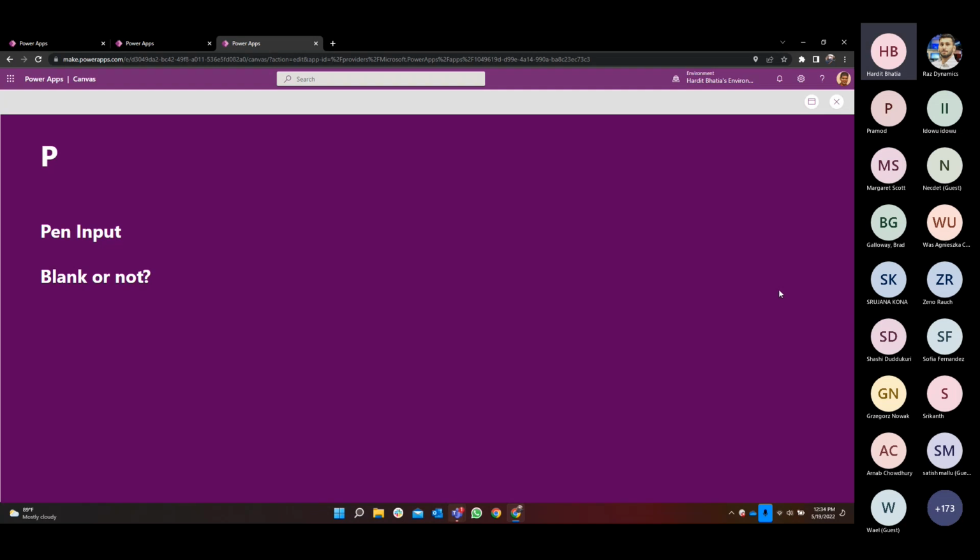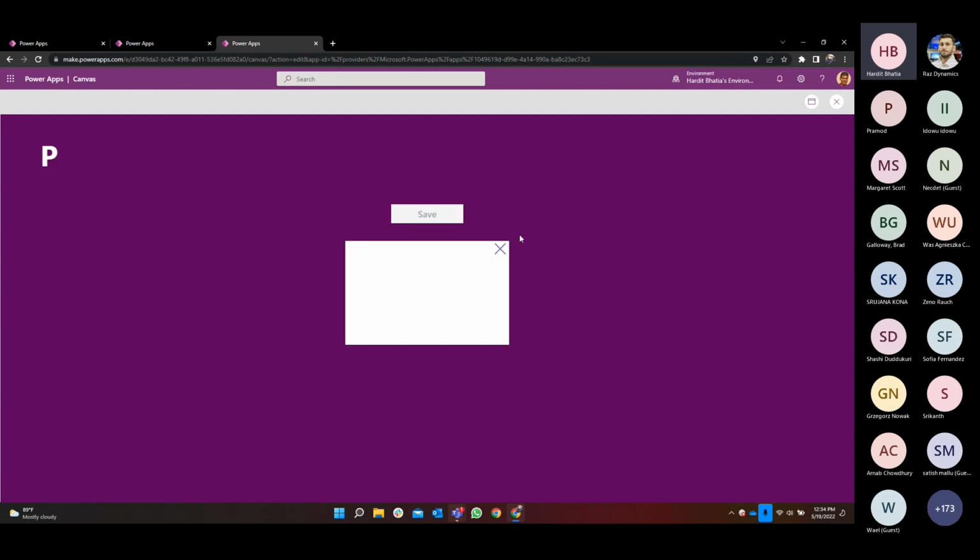Next is P for pen input. This is a fun one because typically it's actually easy to check if a control is blank or not. However, that is not the case with the pen input control. So the approach is slightly convoluted, but it actually works.